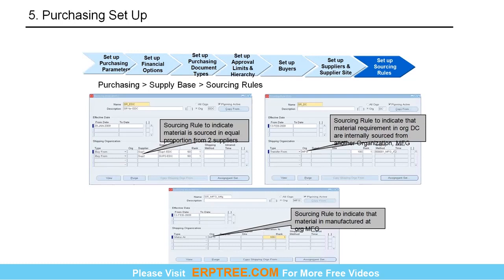Also, you can transfer material from different warehouses. That can also be an option. Or you can make at some of your manufacturing plants. So there are three options: either buy from, or transfer from, or make at. So these options are set up in the sourcing rules in purchasing, based on which ASCP will suggest whether you need to buy, or you need to transfer, or you need to make.